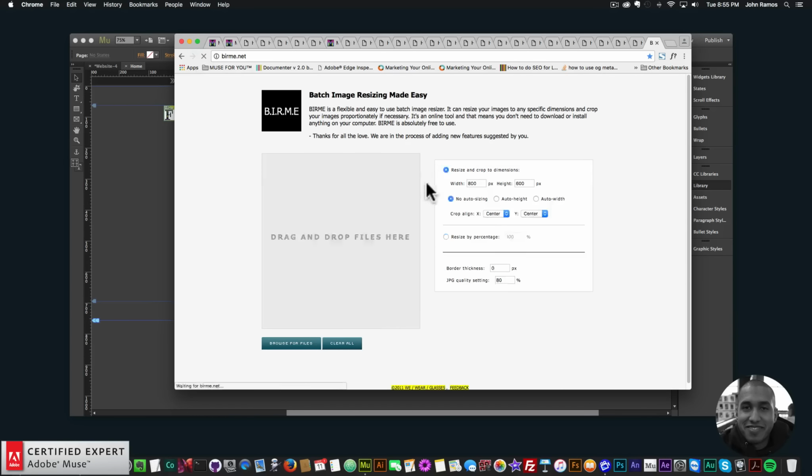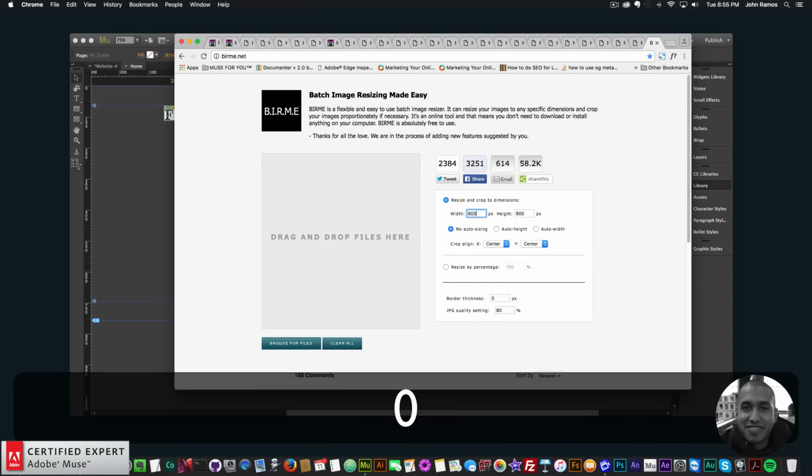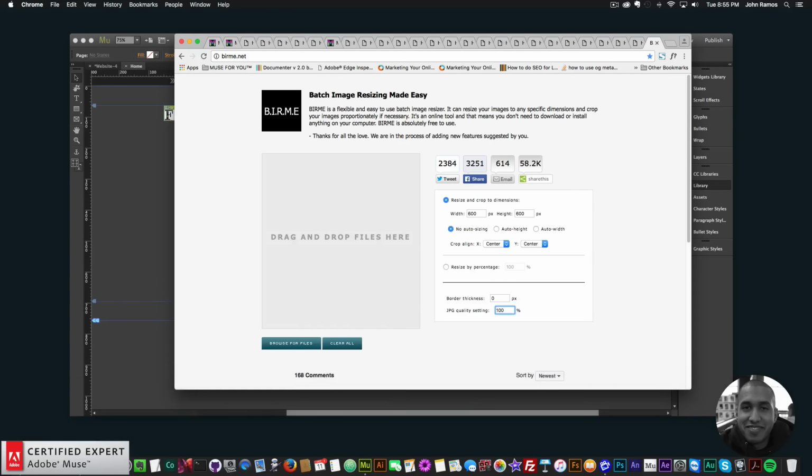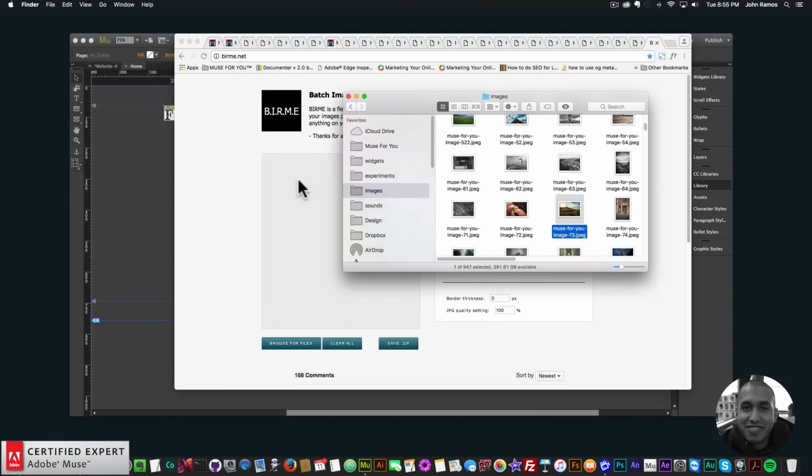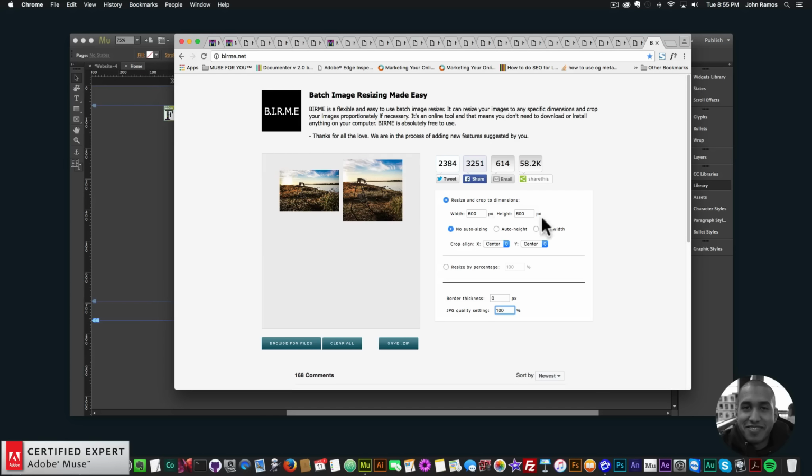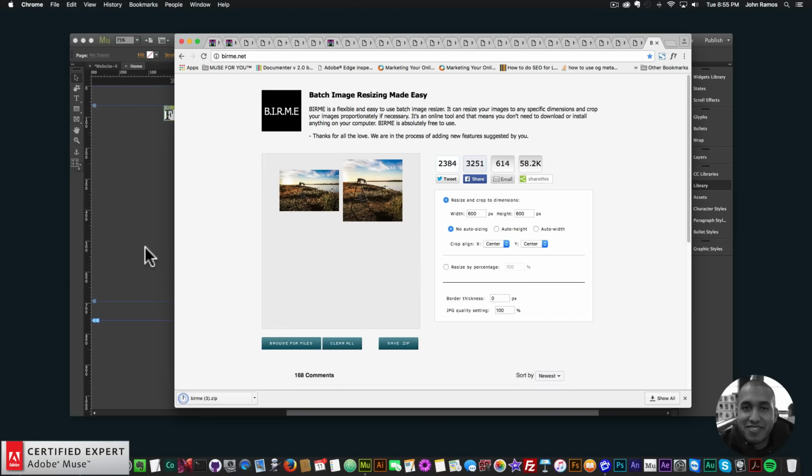Actually, let me refresh that. So you want to change the width first. I want it to be 600 by 600. I want the JPEG quality to be 100%. And then I'll drag and drop the image. So it crops it to 600 by 600, which is a perfect square. And then you can click save.zip, and it'll save the zip file.